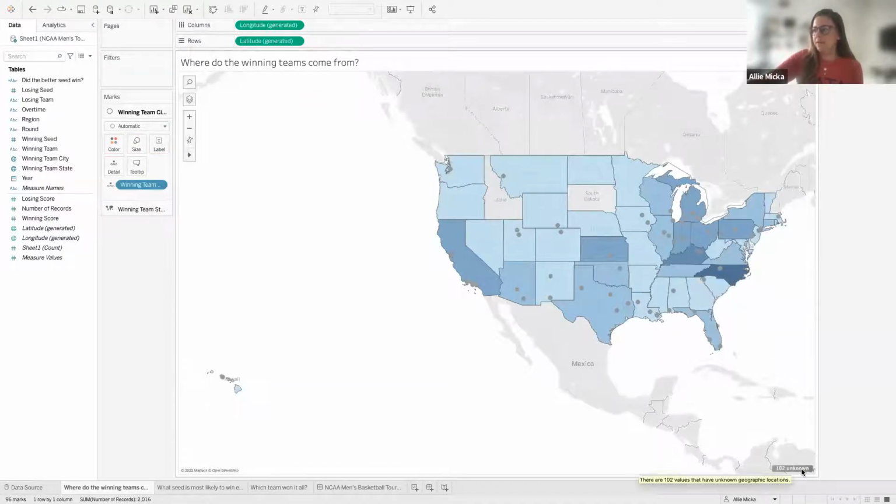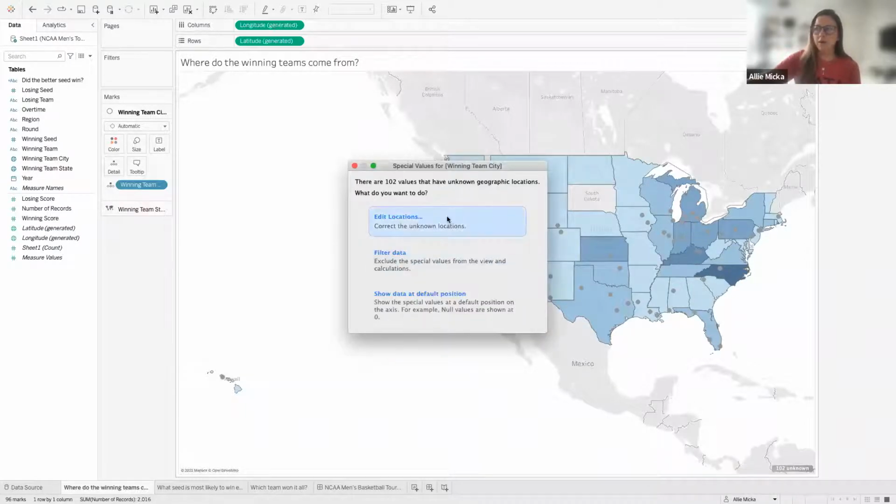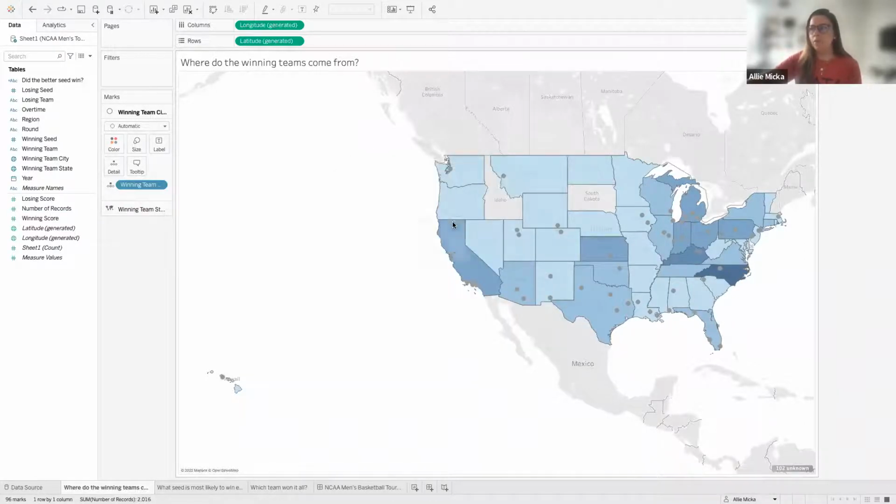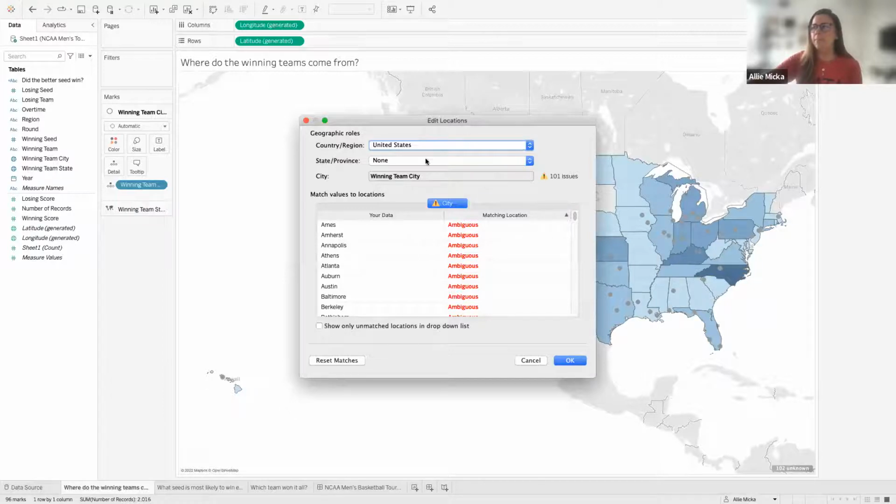I'm missing a few locations here. If I click into that, I can go in, quickly edit to add more layers of detail onto my map. And what I'm seeing here is there's just a bunch of ambiguous cities, knowing Amherst is Massachusetts in this case, but I know there's also an Amherst, Virginia. I think there's an Amherst, New York. So I'm actually going to go ahead and tie this to our field, which is winning team state. And that fixes most of my cities here and maps them to the correct city.